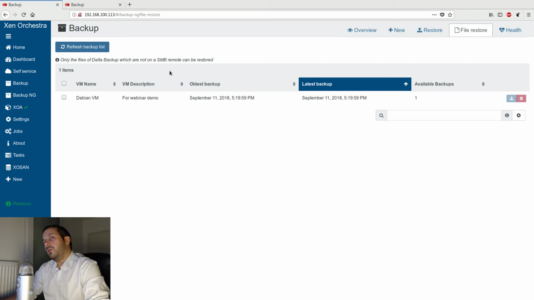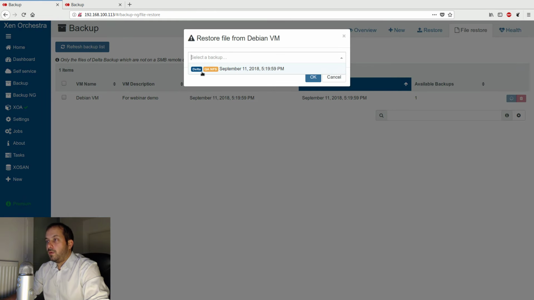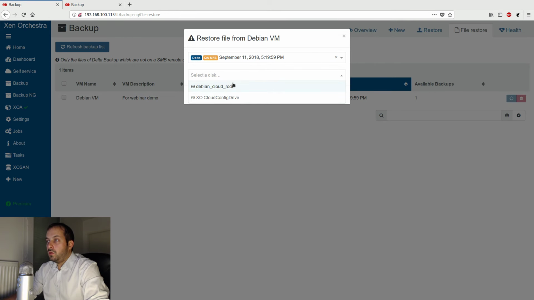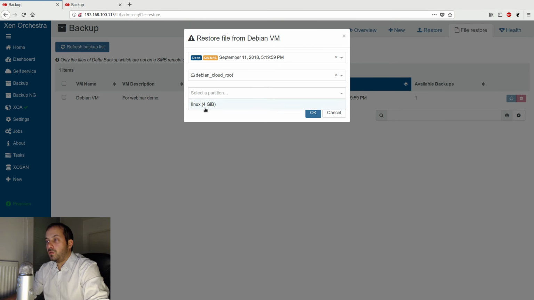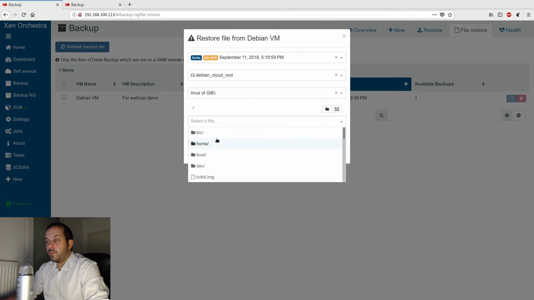For example, if you just want to get one or two files stored on the VM and you don't want to restore the full VM to do that, then you can use file restore. The only condition is to use Delta backups on an NFS or a local remote, because otherwise we don't have SMB support for file restore yet. Anyway, let's click on the restore view, and then I will select which backup I want to use, so only the Delta is available. Then I've got two disks detected, so I will use the root disk and then select the partition, which is only one partition here.